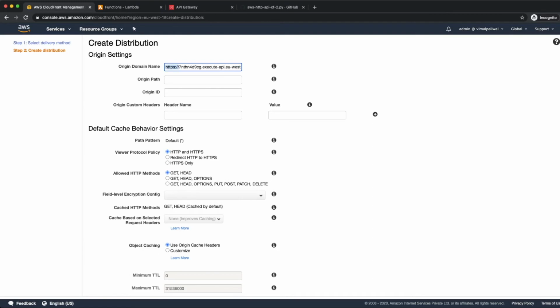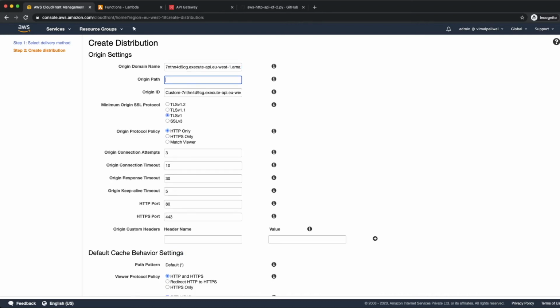https://. I repeat, once you paste your HTTP API gateway URL here, you need to remove http://, which is at the very beginning of this URL. And from the end, you need to remove /demo. Once you have provided that, just click on origin path. Let's move to the next.